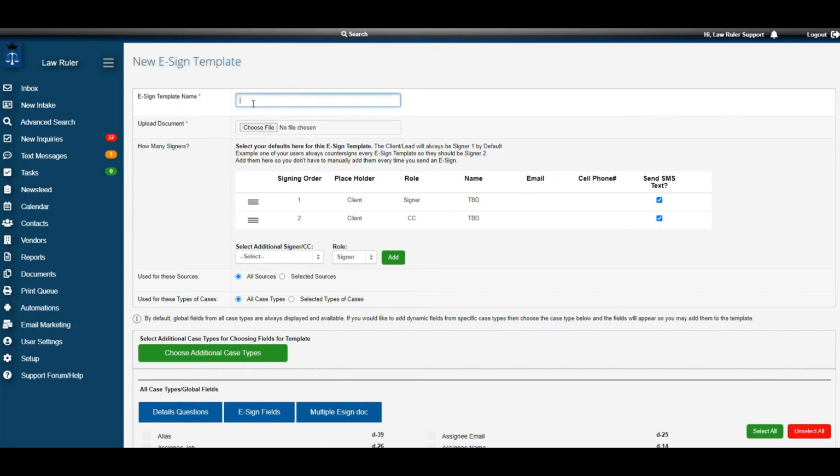First step we're going to do is name this new one. We're going to name it Test 4. Then we're going to upload our document by hitting Choose File, double-clicking on our document, and now you can see that it's mapped here.